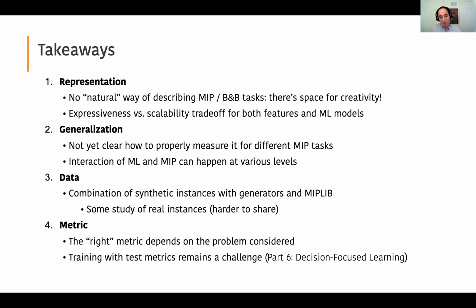And finally, we talked about metrics. Really, the takeaway here is that the right metric depends a lot on the problem you're considering. And in general, training with the test metric remains a challenge. We saw RL work that looked at some of this, and part 6 of this tutorial actually will study these questions under the umbrella of decision-focused learning.